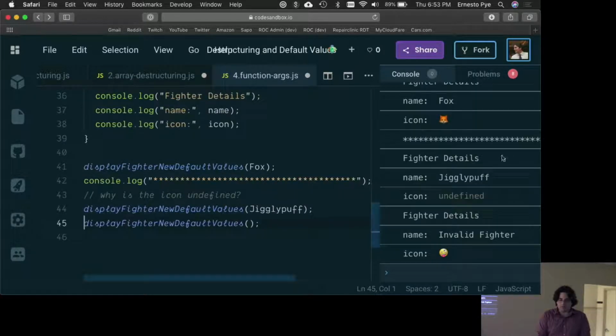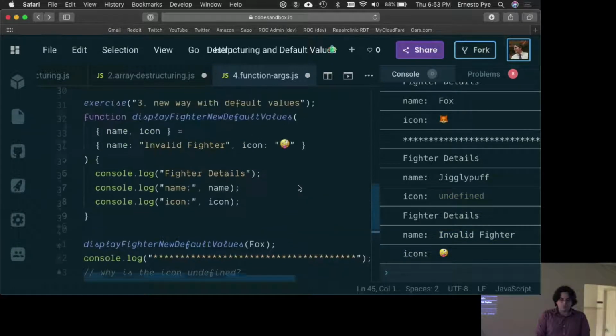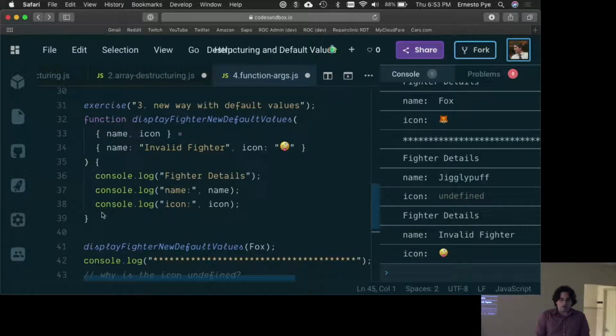And what's going to happen is, here's Fox, and Jigglypuff doesn't have an icon. We'll look at that. But if we didn't pass anything, it does give me the default value, so that's good. So, who can tell me why Jigglypuff doesn't have an icon? Because you didn't give Jigglypuff an icon. I didn't. It's true. It didn't deserve it.